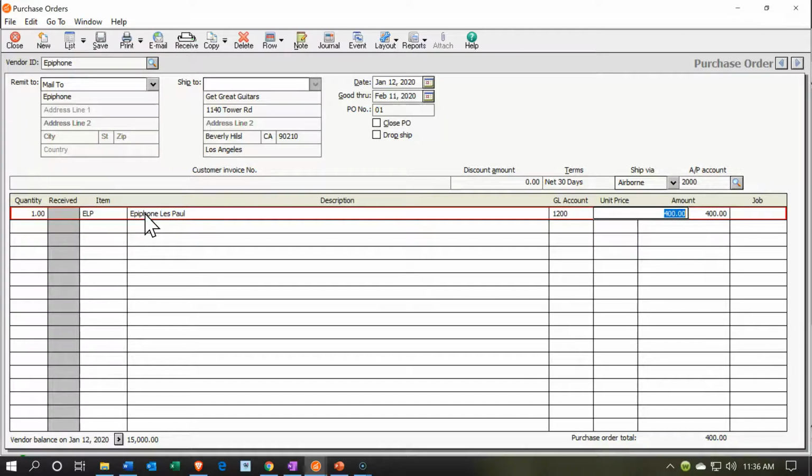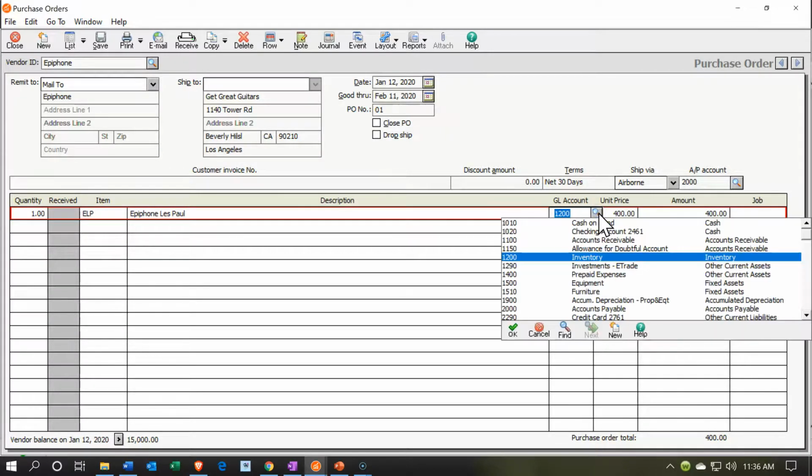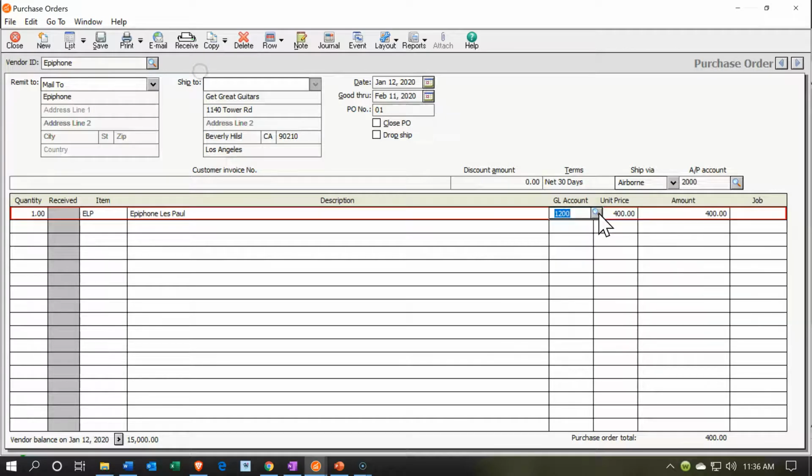The description will then populate for us, which is great. The GL account is going to be the 1,200, which is going to be the inventory. So in other words, when we receive it and we have the bill for it, it's going to be increasing inventory. The other side is going to be going to the accounts payable. And then the unit price is going to be 400. That gives us the amount of 400. So there we have it, a purchase order for the 400.